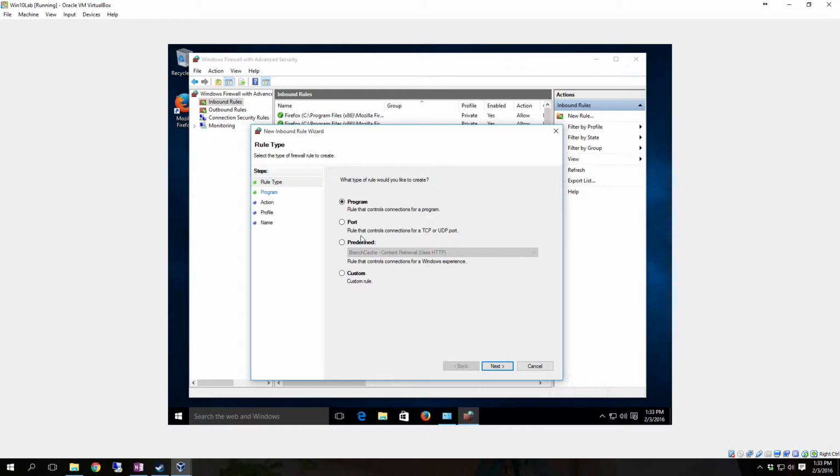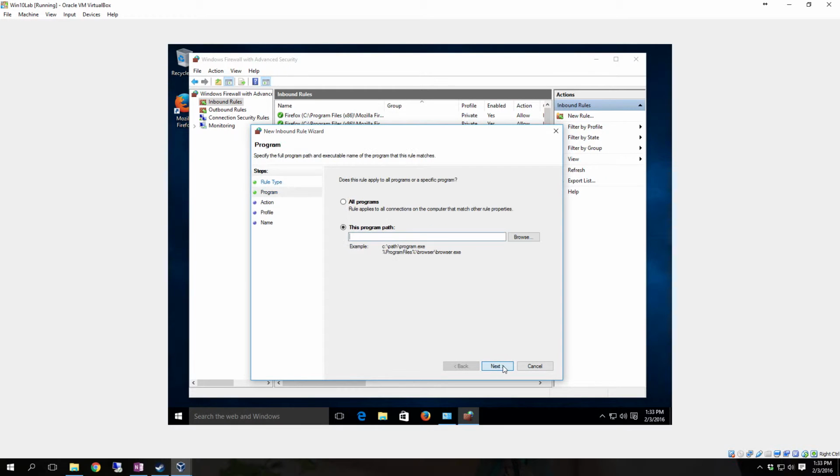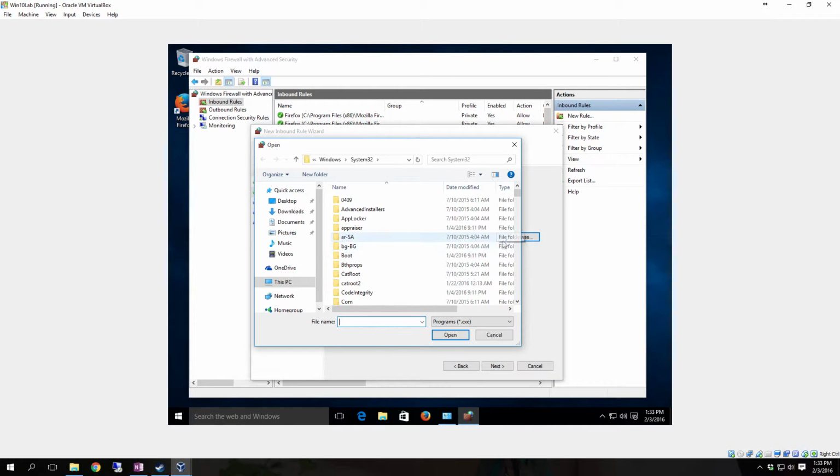You're going to leave it on Program. You can change it to Port, Predefined, or Custom, however you want to set it up. But since this is going to be an application, set it on Program, hit Next, and then for the program path, click Browse. Do not use all programs. That could be very, very dangerous for your system.